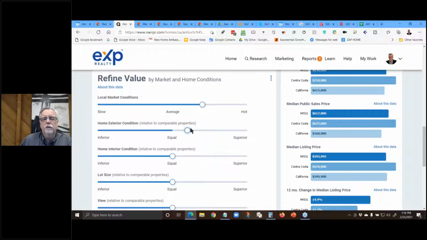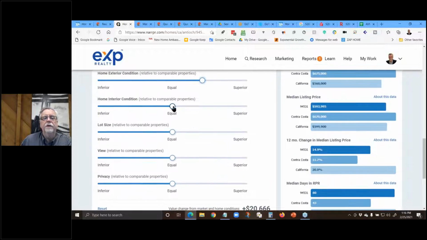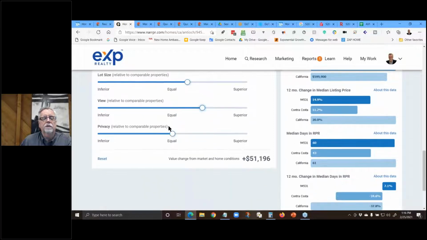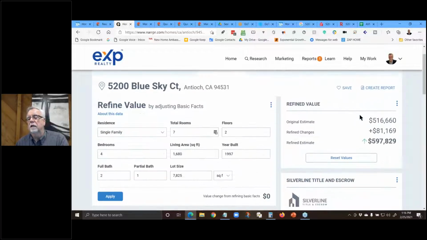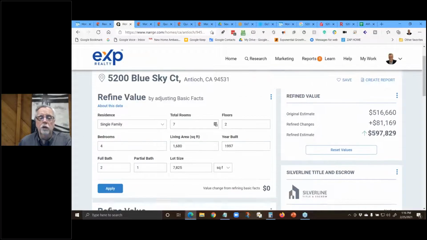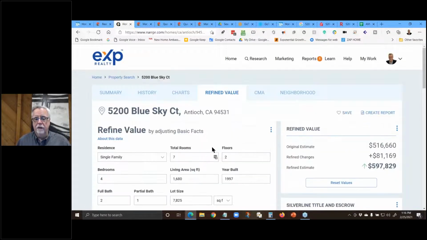But if you say, well, it's better than the others, the interior is better than the others, the lot size is bigger than the others, it's got a view and the others don't have much of a view, and it's more private. And notice what this has done is it's adding to that number, right? It keeps adding to the number. We're already up to 567. I don't usually spend a lot of time on this, right? Because refining the value is a little bit more difficult.